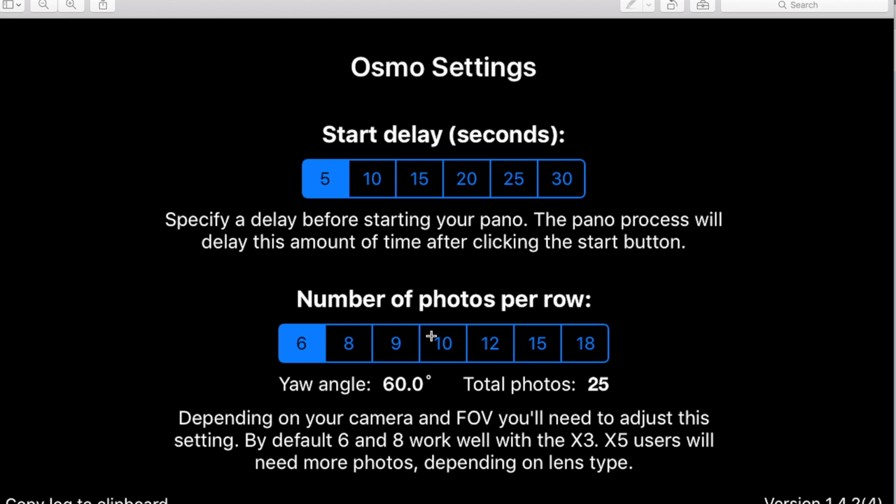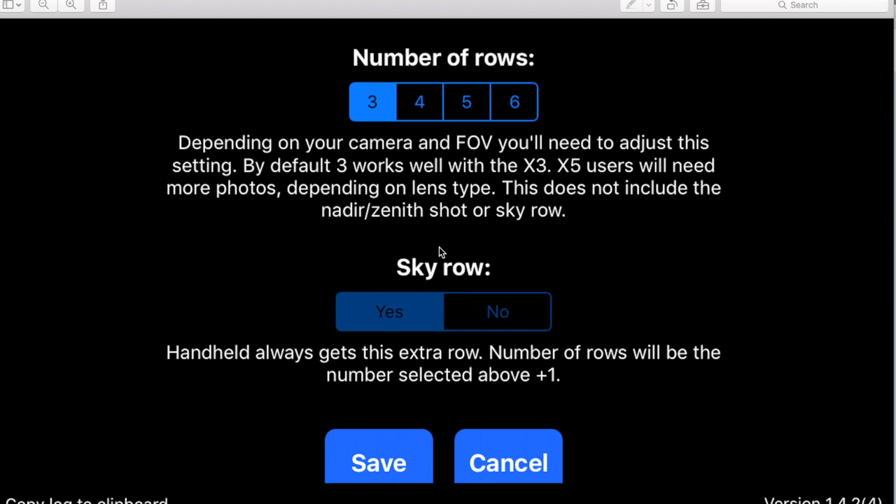You have the ability to specify number of photos per row. In most cases, 6 should be fine unless you're shooting with a different lens and an X5 camera. Here you can see that I have 6 photos set. And then for number of rows, in this case, I just shot 3. Sky row is really only applicable to drones where you want to get more of the sky in your shot.